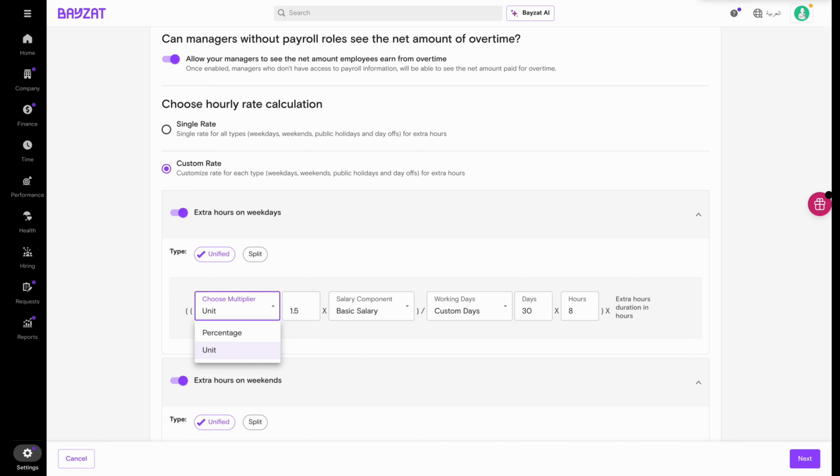Salary component. You can base the overtime on just the basic salary, or include allowances by selecting Basic plus Allowance. Days calculation. Choose how the working days are defined, either by actual calendar days, actual working days, or set your own using custom days. The default value is 30 days. Working hours per day. This is used to divide the salary and calculate the hourly rate. The default is 8 hours but can be adjusted.